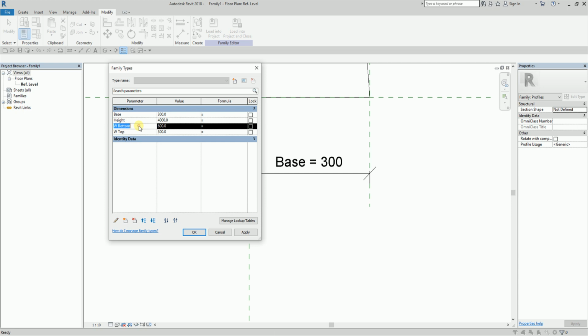All right. So I'm going to select this. Probably okay. So that would be fine. Now the next thing that I'm going to do, the reason why I created this one, I'm going to use these two parameters here as a formula for my base here. So I'm going to call this W bottom minus W top.